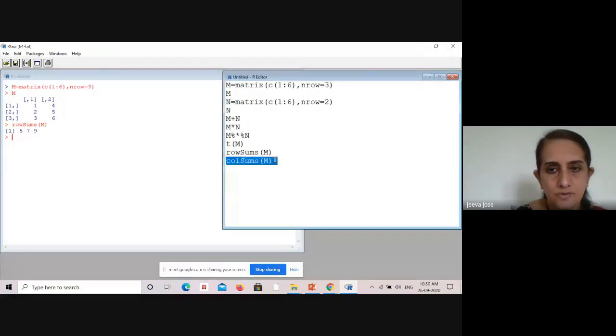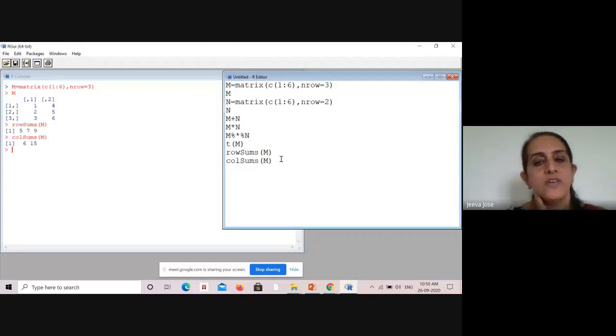In a similar way, if you select col sums, you will get 6 and 15 because there are only 2 columns. So these functions have many applications because many times we need to find out the sum of the rows and sum of the columns.